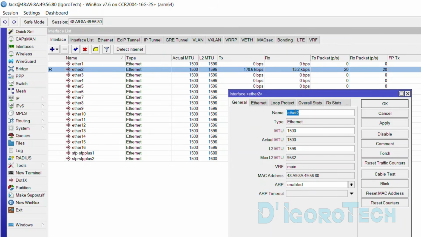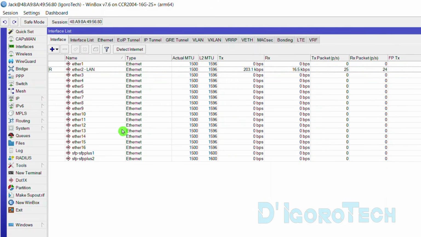Now, click on it to edit. We will modify the name. We will add LAN for our reference, since this would be our LAN interface. Click OK to apply the changes. Notice the name has been modified.